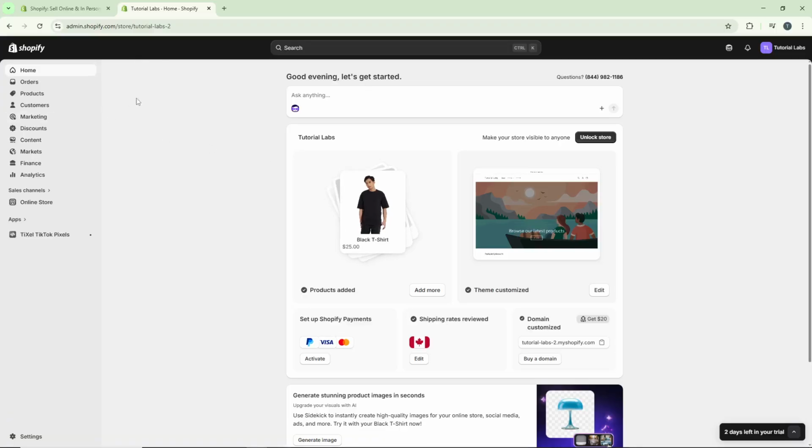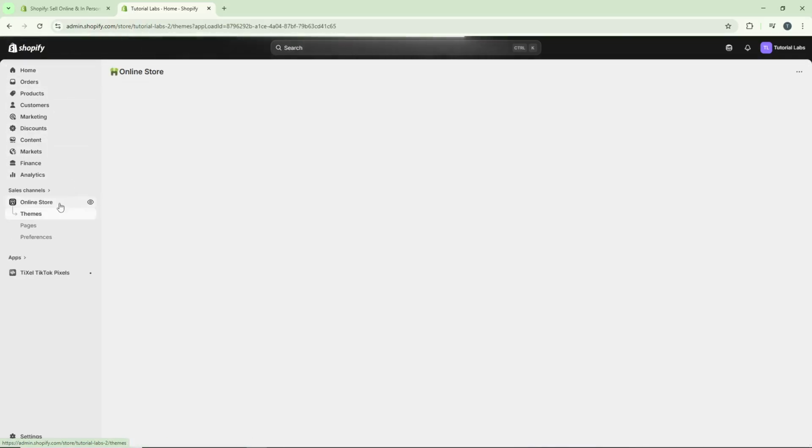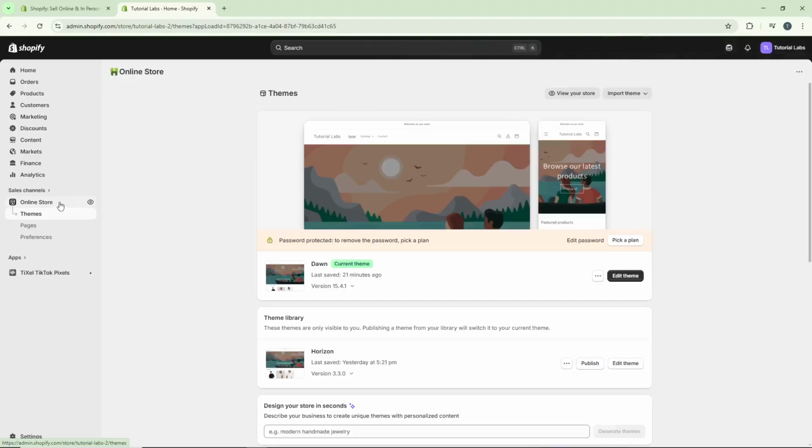After logging in, you'll land on your Shopify homepage. Look over to the left side of your screen where you'll see the main navigation menu. From there, click on Online Store. This section is where you control everything related to your storefront's appearance and functionality, including important security settings.